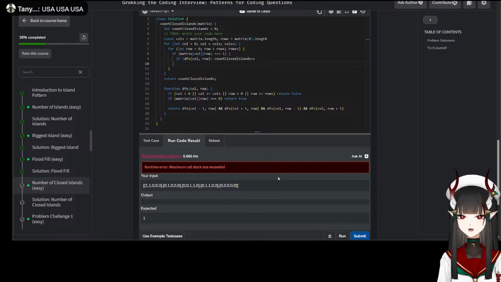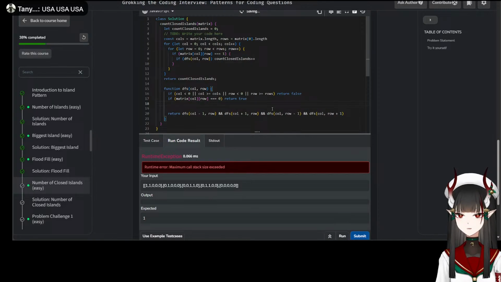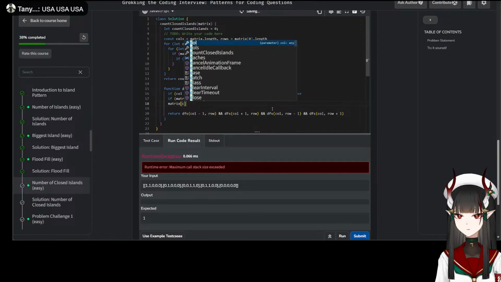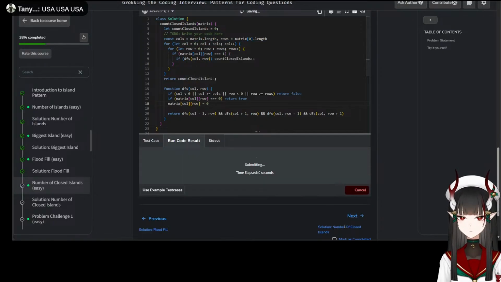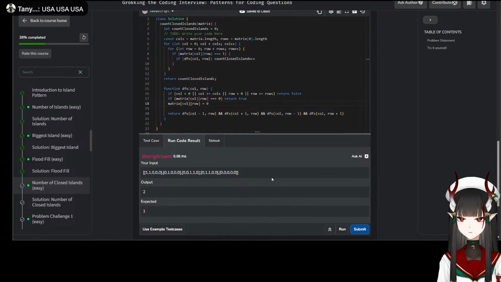Maximum call stack. Oh, okay, we need to reset this, otherwise it's gonna loop itself. So matrix column row is gonna equal to 0. Run this. Output is true. Expect is 1.